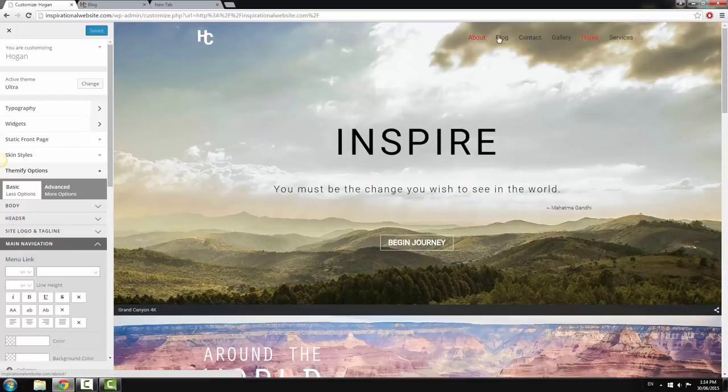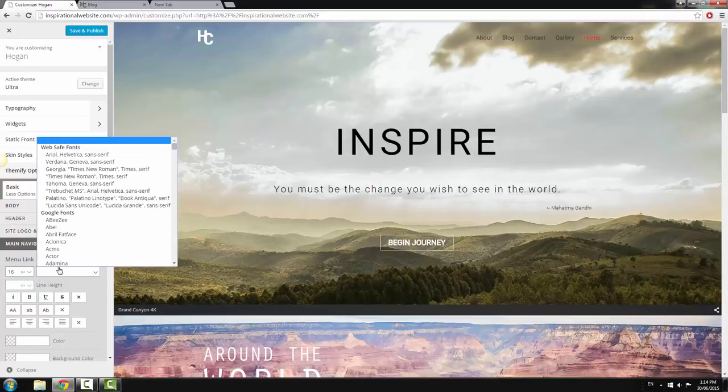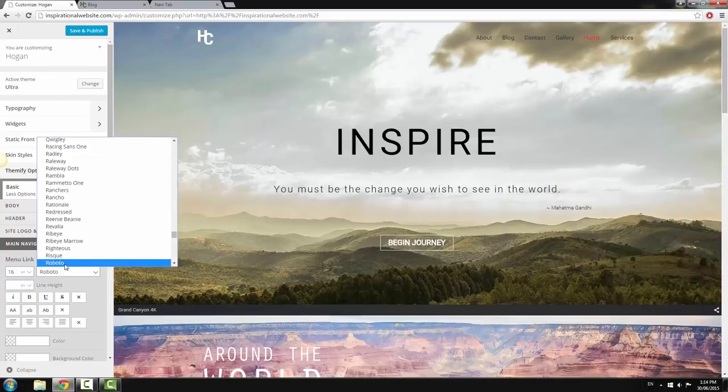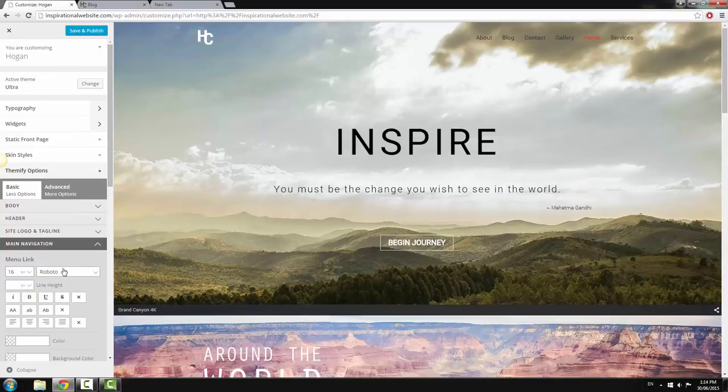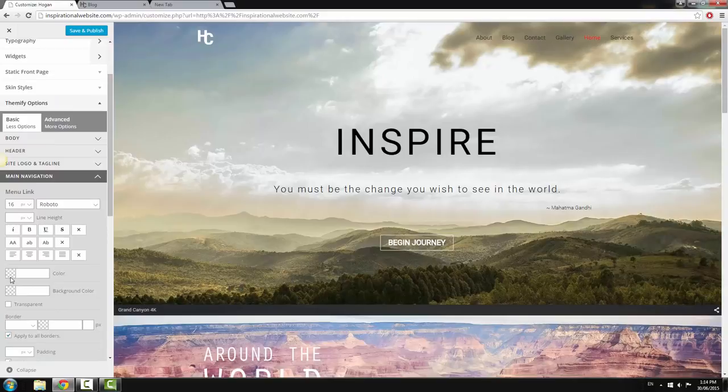So for this is the menu link color. We want to set the font for it. So I want to change it to size 16 and change it to Roboto. Make sure it's that. And also edit the color. So this is the color, I want to change it to white.